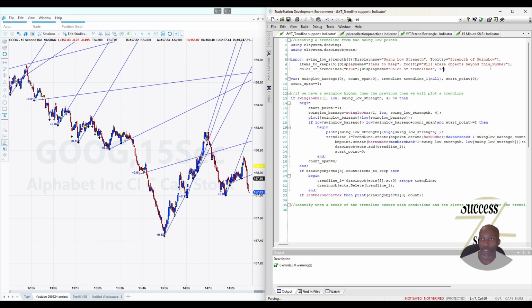Okay, and then we've got tooltip. Actually, we're not going to do tooltip here. You don't have to do them both. These are optional. Let's just verify there. All right, we don't have any issues. So we have something called color of trend lines.